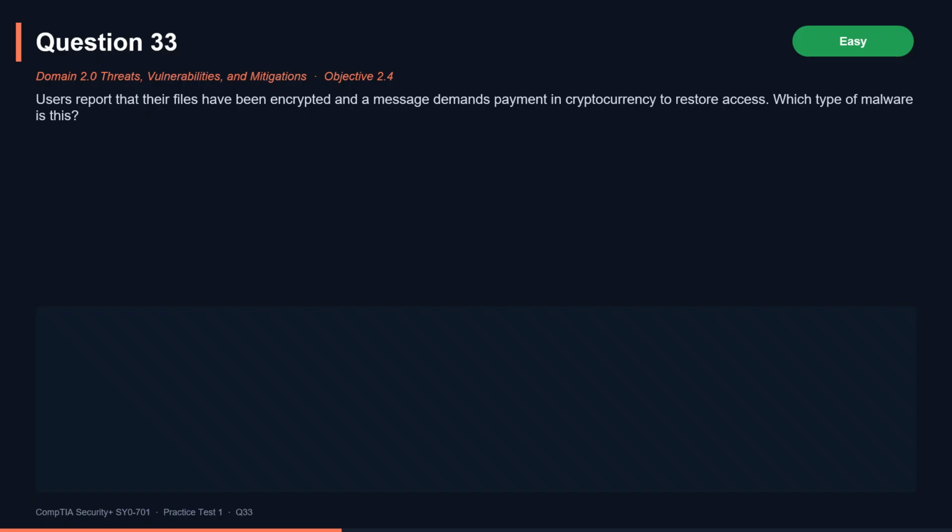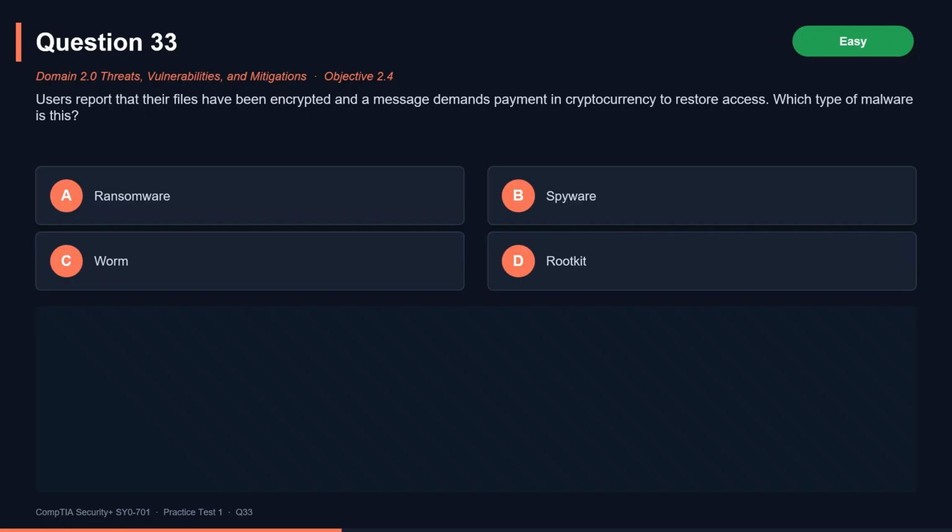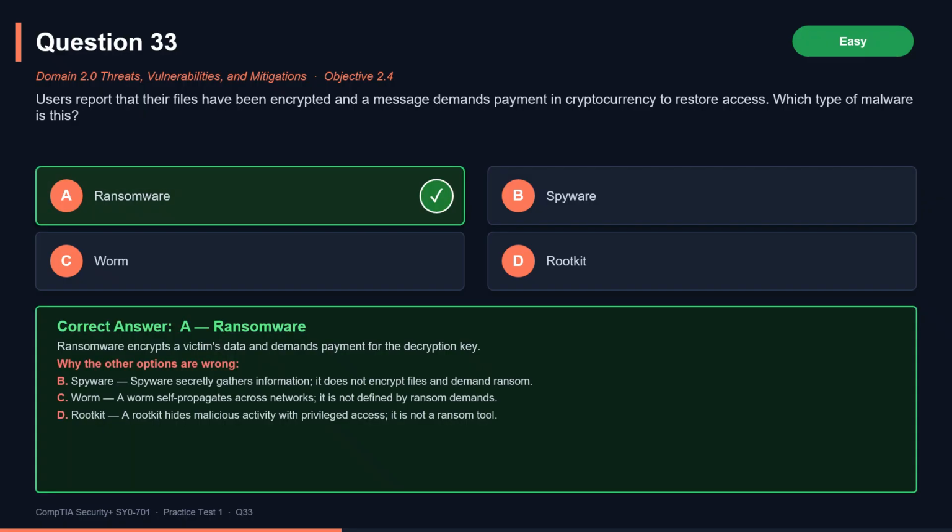Question 33. Users report that their files have been encrypted, and a message demands payment in cryptocurrency to restore access. Which type of malware is this? The correct answer is A, ransomware. Ransomware encrypts a victim's data and demands payment for the decryption key. Now, why the other options are wrong.